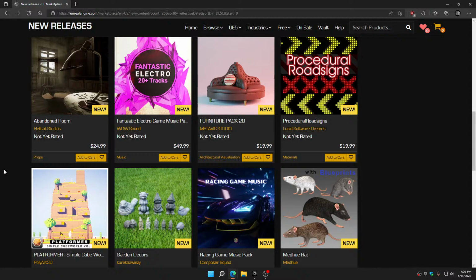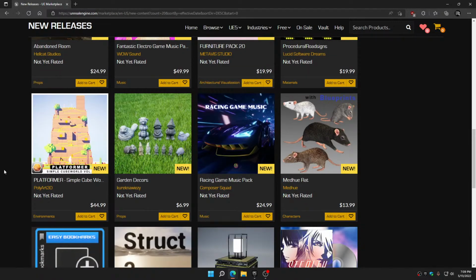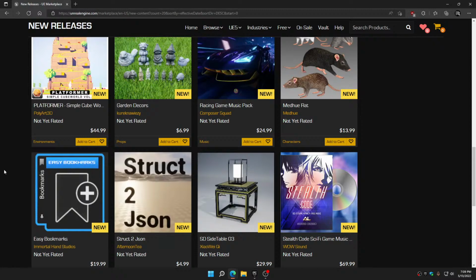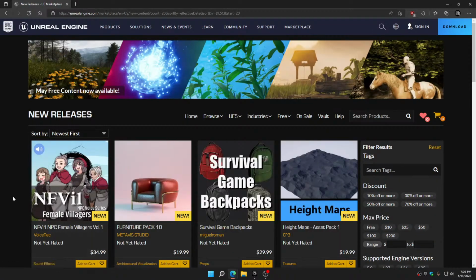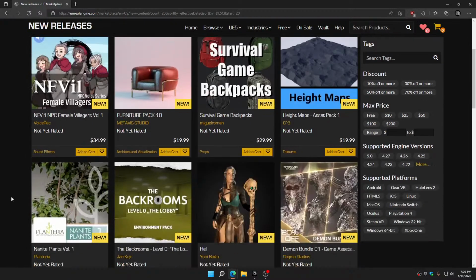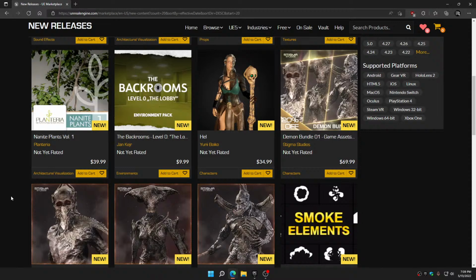Procedural road signs. Platform with simple cube. Race game music. Med Hue Rat. Get you a pack of rats. Easy bookmarks. Stealth code. Survival game backpacks. Hot maps. Hell. Just hell.